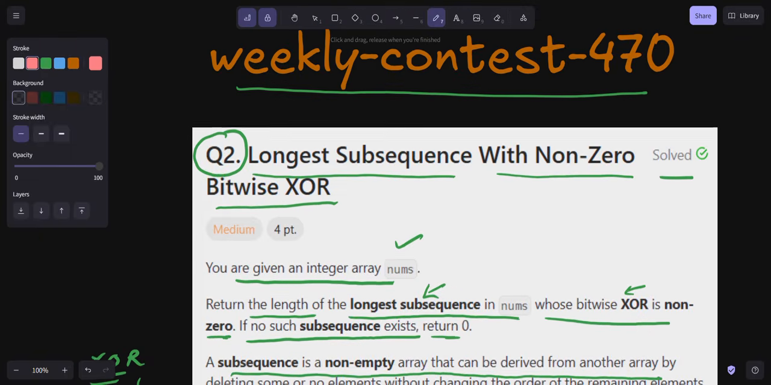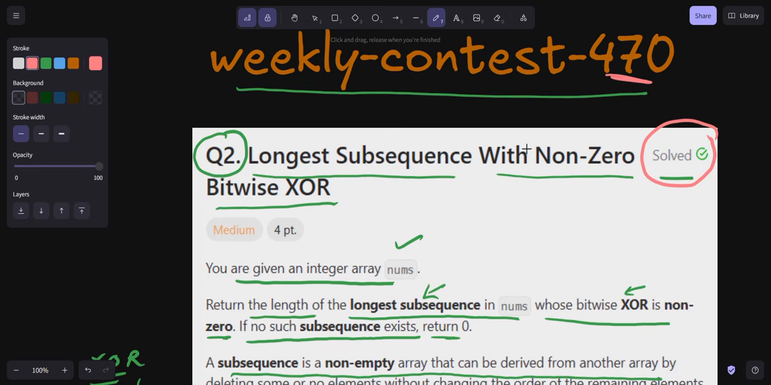So I hope that you guys are clear with question number 2 of weekly contest 470. And if you guys still have any doubts, then please feel free to ask in the comment section.